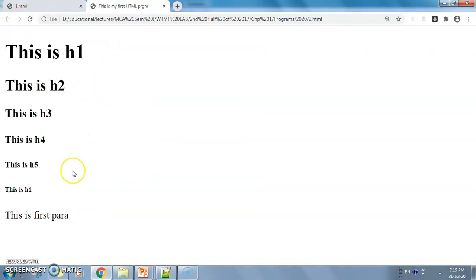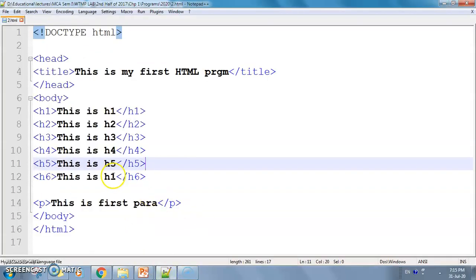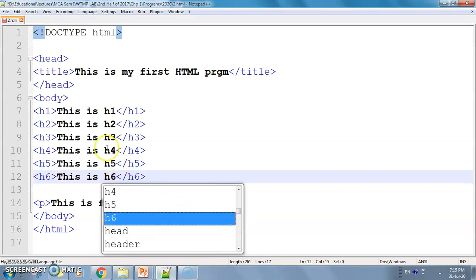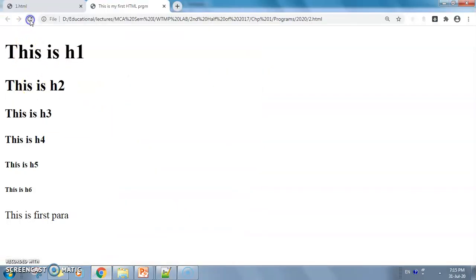So this is the difference. Now you can observe the difference. This is heading 1, this is heading 2, this is heading 3, heading 4, heading 5 and heading 6. We'll save this and refresh. See, now this is heading 6. So you can observe the difference between the sizes. But one thing you need to remember is that this size is the default size.